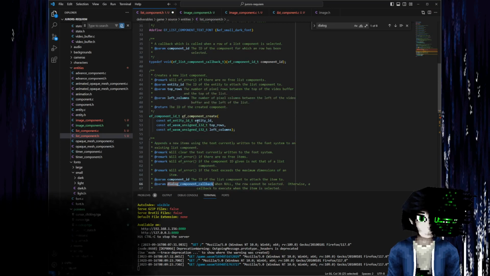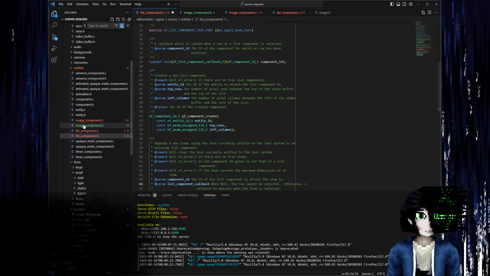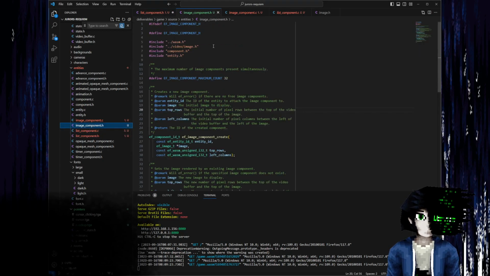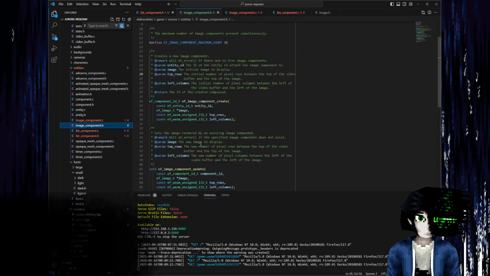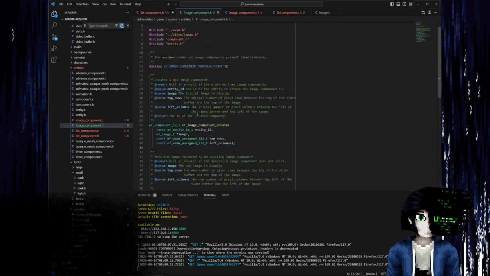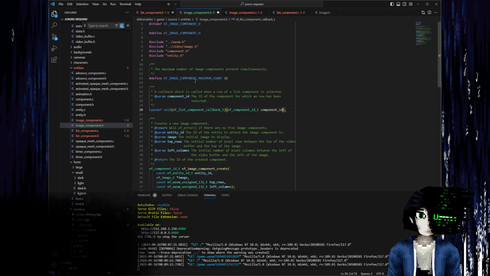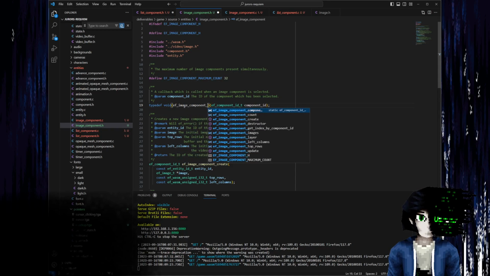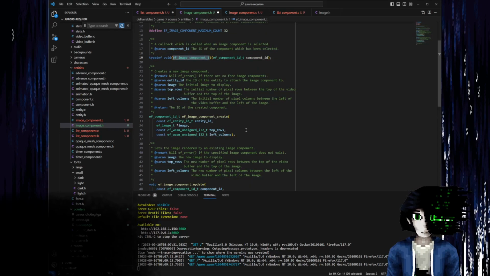And then we've got this component callback. I think that'll probably do. Well, actually, no. I think I'm going to put the callback in here, like I was saying. So if I grab this over here, yeah, I'll put it here. Callback is called when an image component is selected. The ID of the component which has been selected, and it's now an image component. I guess that'll do.